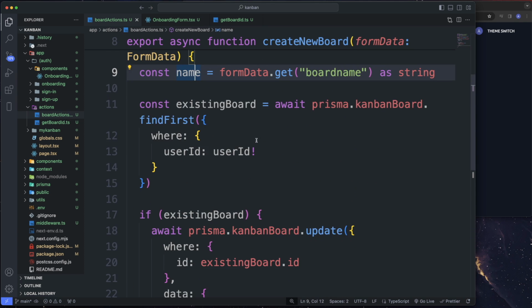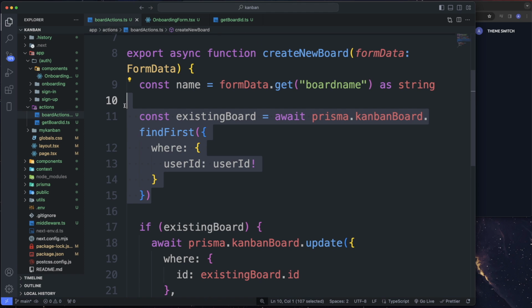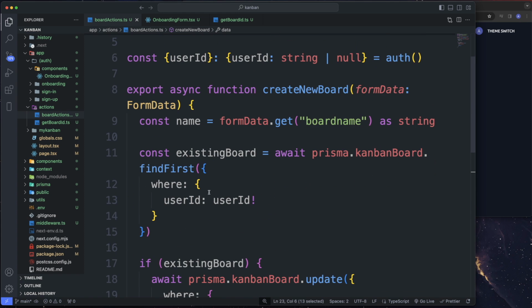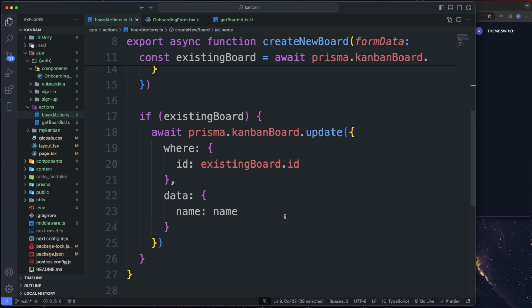All right. So just to go back over it, we're just checking to see if the board already exists. If the user already has a board. If they do, we'll just update the board with the name coming from our input board name. All right.